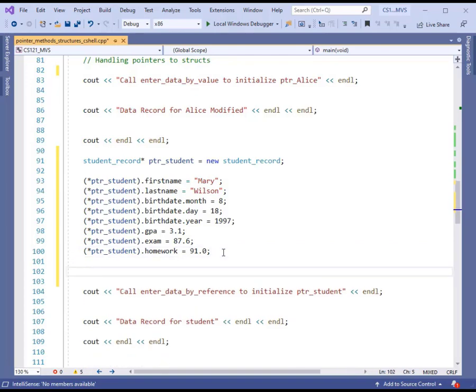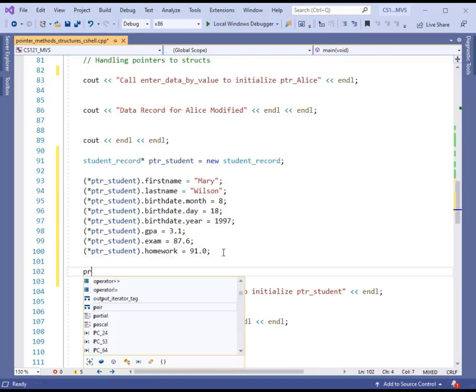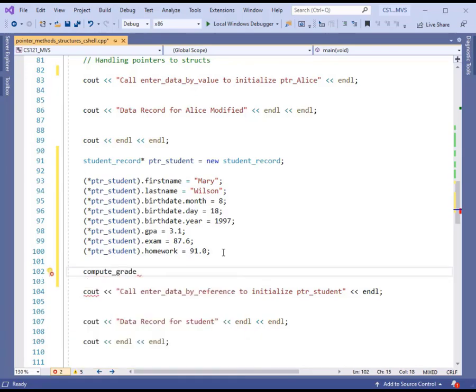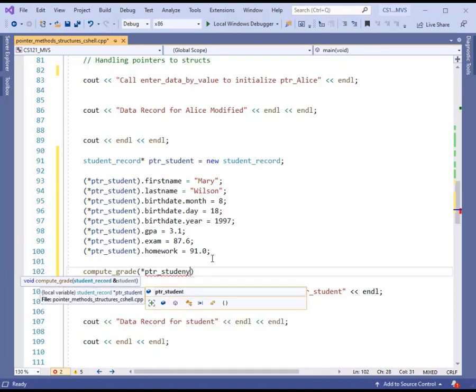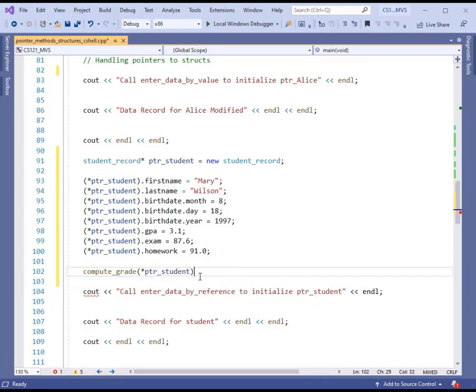So let's call our print record. I guess it's the same thing. If we're calling print record or compute grade, it's really going to be the same type of thing. We have to call a function for that. So let's go ahead and do the compute grade. And compute grade is just expecting a regular student, so we do need to dereference this. And I have to spell it correctly.